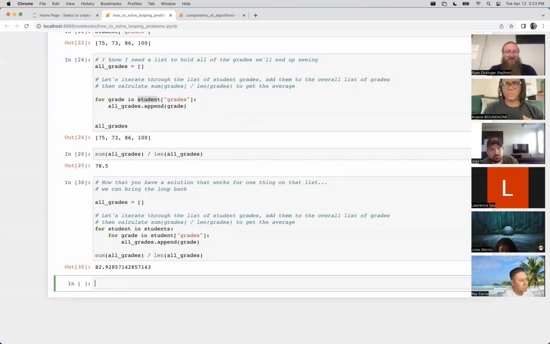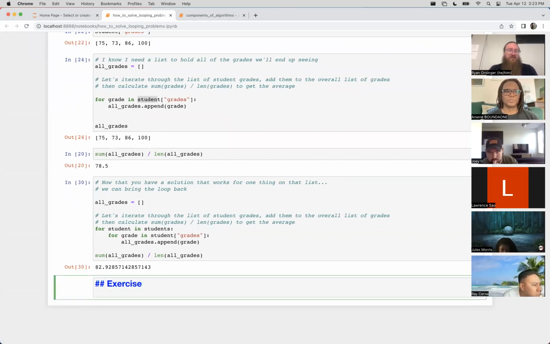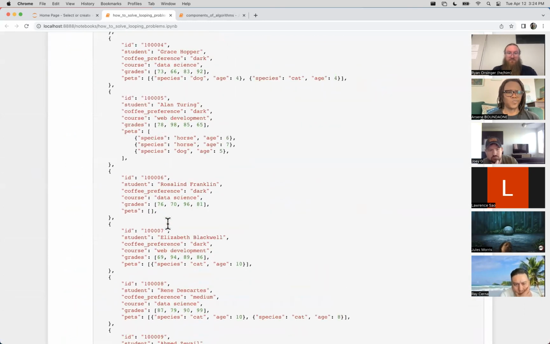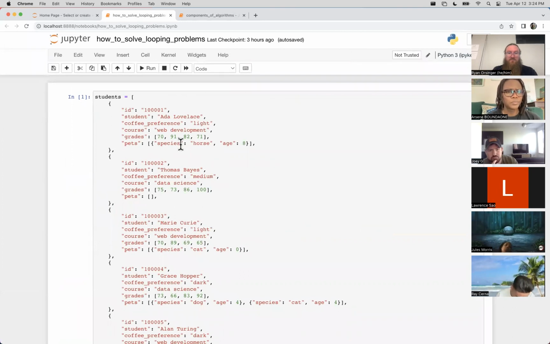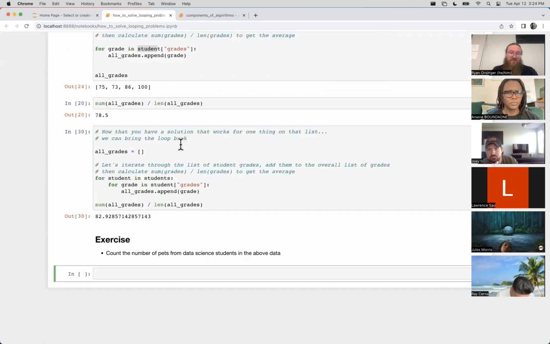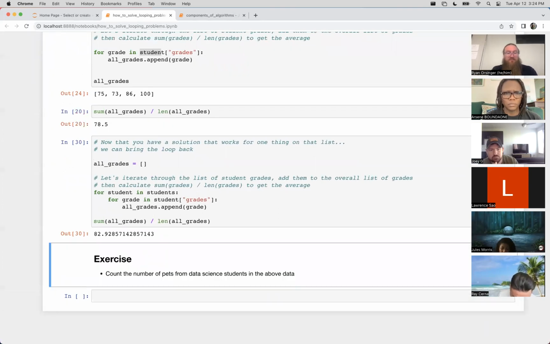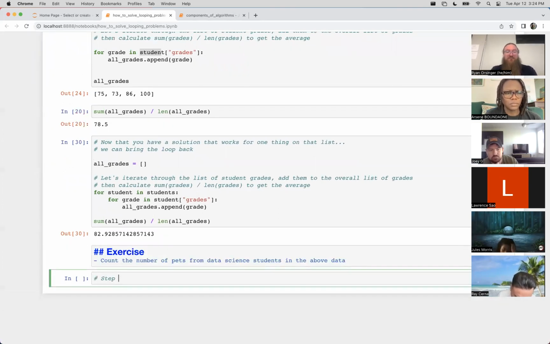So our exercise here: count the number of, let's build another layer here, count the number of pets from data science students in the above data. Perfect. Are we pretty clear on what we're doing? The total number of pets by program. And this begs the question, what is step one?